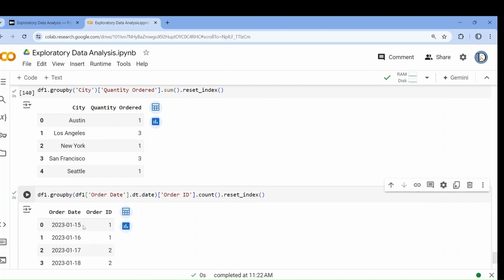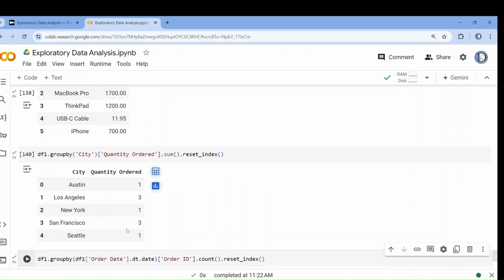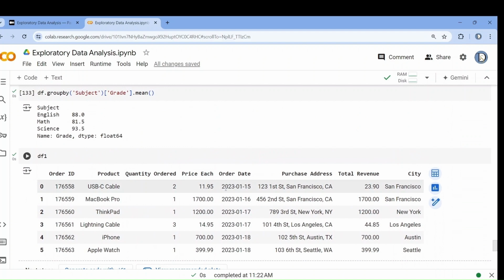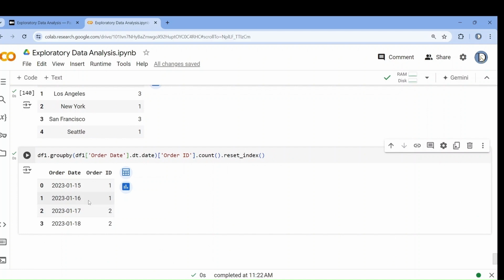Now let's see. Okay, so you can see on 15th January, 1 order has been placed. 16th, 1 order. 17th, 2 orders. 18th, 2 orders. So order ID 1 on 15th January, 1 order has been placed. Quantity ordered is 2, but the order ID is 1. 16th January, order ID is 1. 17th to 18th, 2. So you can see the order ID count on any particular order date.